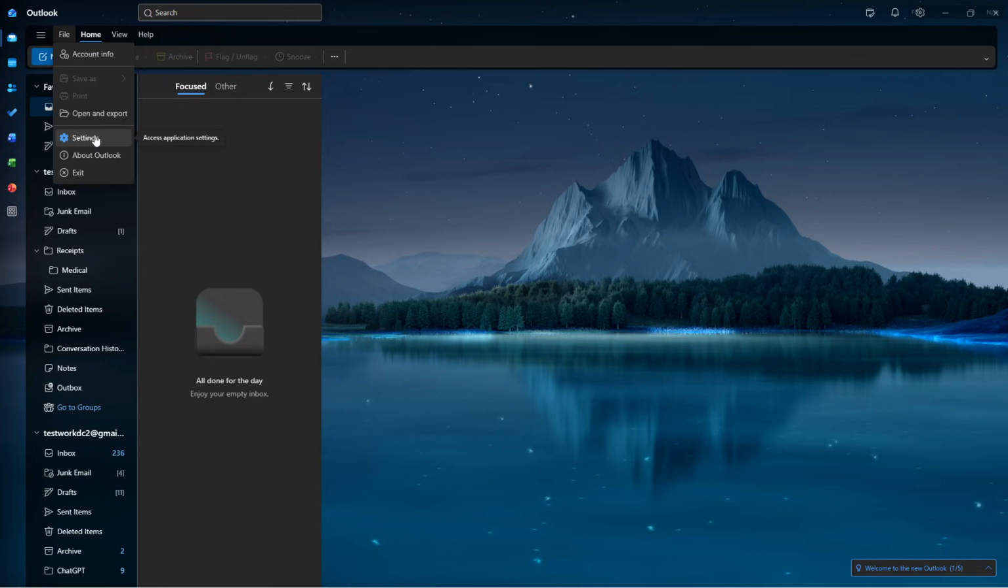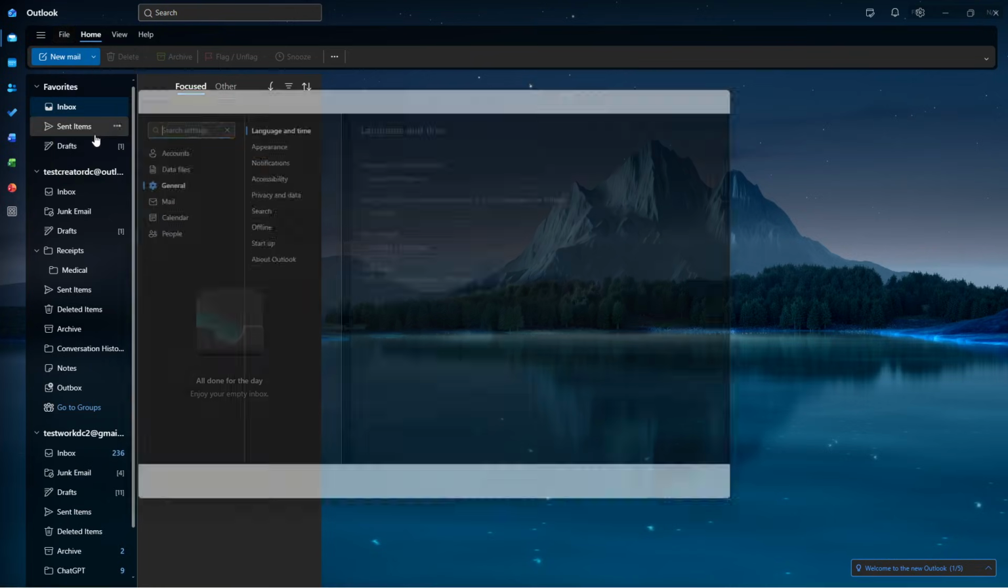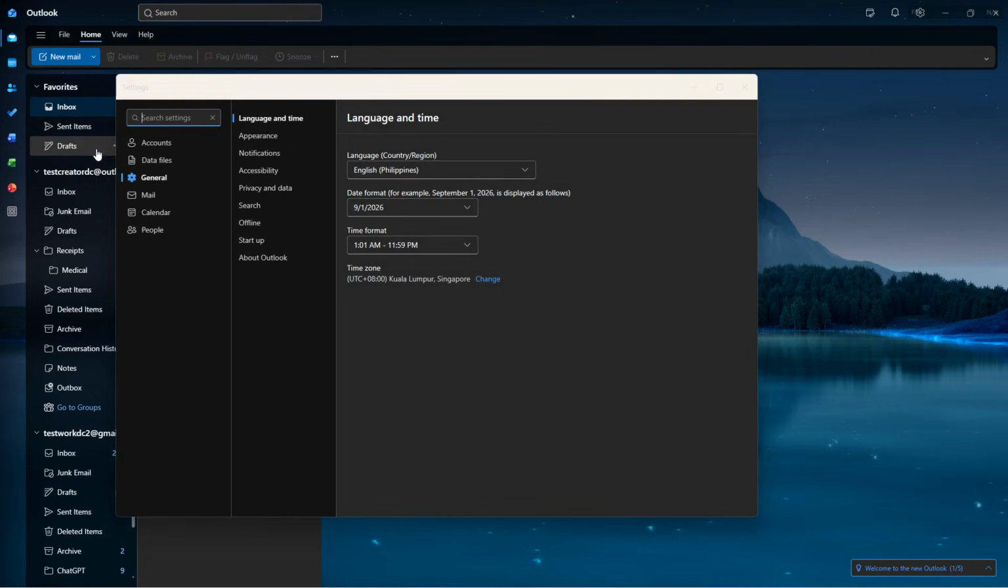I'm going to show you how to change Hotmail Outlook desktop language to English, UK, or US. Open Outlook on your computer. Once the inbox is on screen, click File in the top left corner. That switches you to the Backstage view with account info and options down the left side. Click Options at the bottom of that left list.